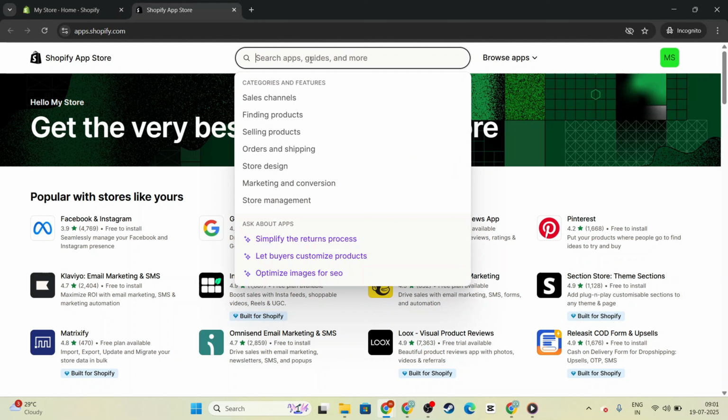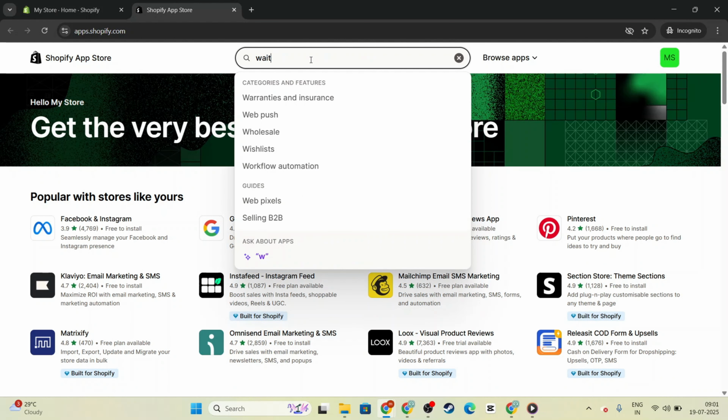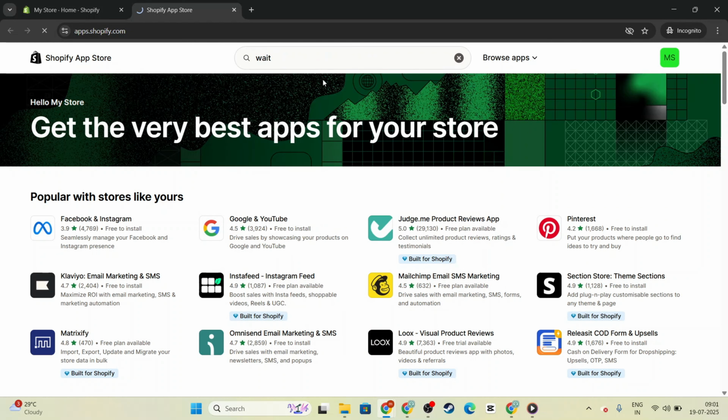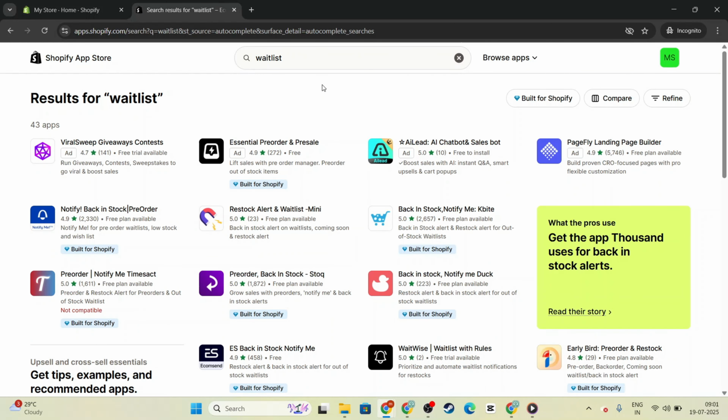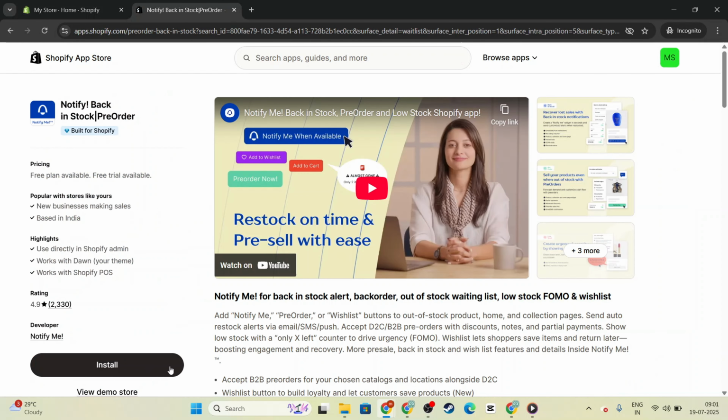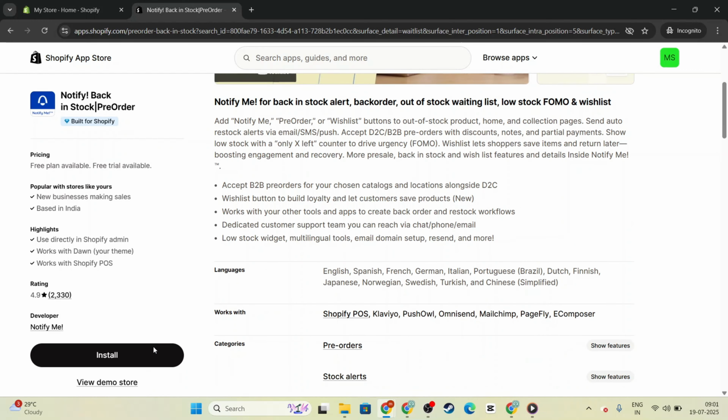In the search bar of this app store, type waitlist or back in stock and hit enter. Here, you will see a variety of applications tailored for setting up waiting lists. Choose one that suits your specific needs. As you browse, take note of user reviews and ratings, as these can offer valuable insights into the app's performance and reliability. Upon selecting an app, click on the Add App button.